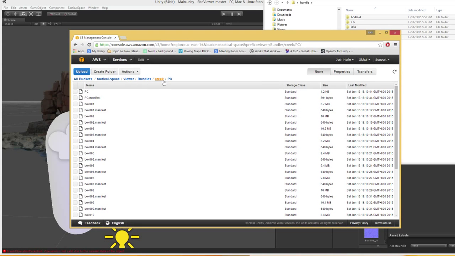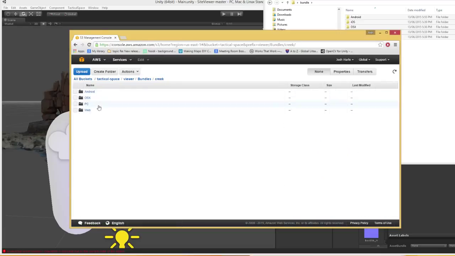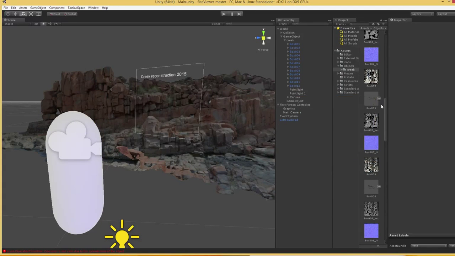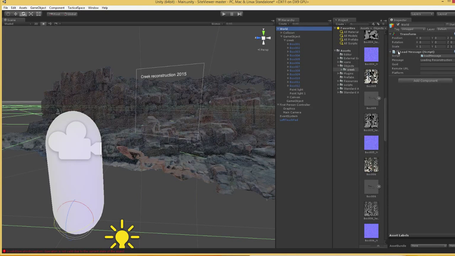Because I'm going to be testing it out on a PC, I don't need to wait for the other bits of content to upload. I'll check to make sure that they've finished, just to make sure that they're up there. But for the moment, I can test it now. So go back into your Unity 3D. I did turn the load message off. I'm going to turn that back on.